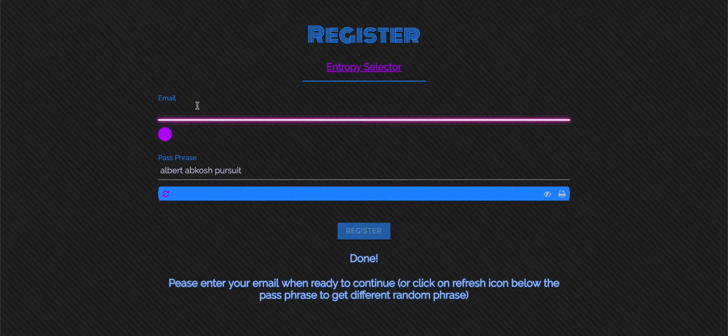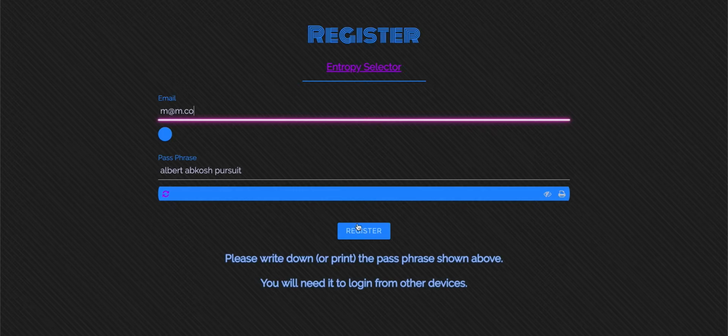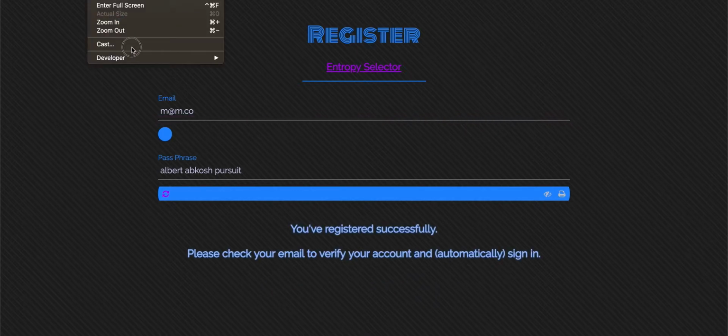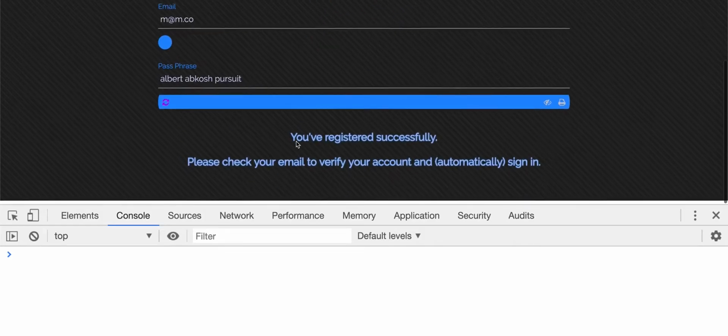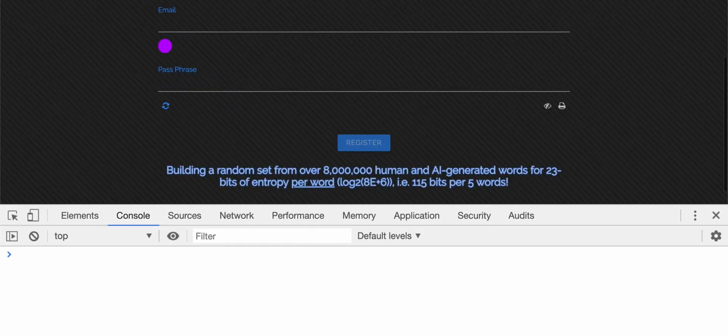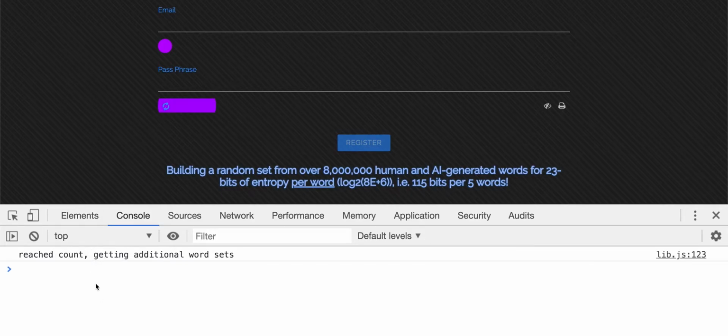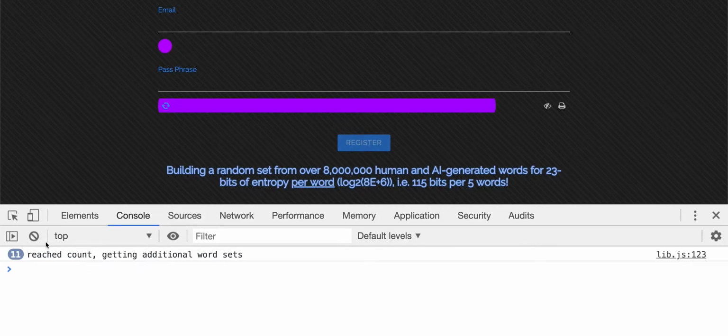So if you enter an email address and register, you will notice that we have, sorry, let me clear this and do this again. I just deleted the console log for the objects. Okay, so it's building a list right now from over 800 million words, human and AI generated.